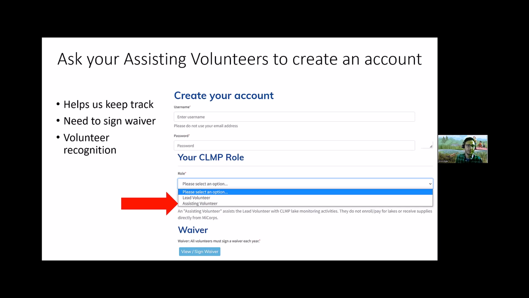We also ask these assisting volunteers to sign a waiver. It's a waiver through the Michigan Lakes and Streams Association, just like for any volunteer work, since we are out on the boat. So it's nice to have those signed. In order to do that, it's much like what a lead volunteer goes through. You will go into MiCorps.net and create your account as step one. Then you choose assisting volunteer down here, finish and sign the waiver, and you're good to go with the account.